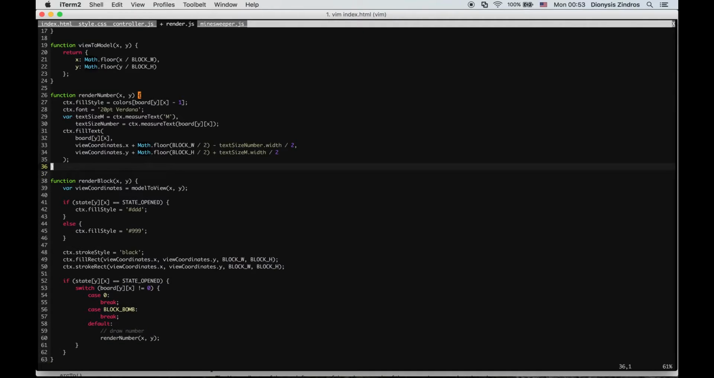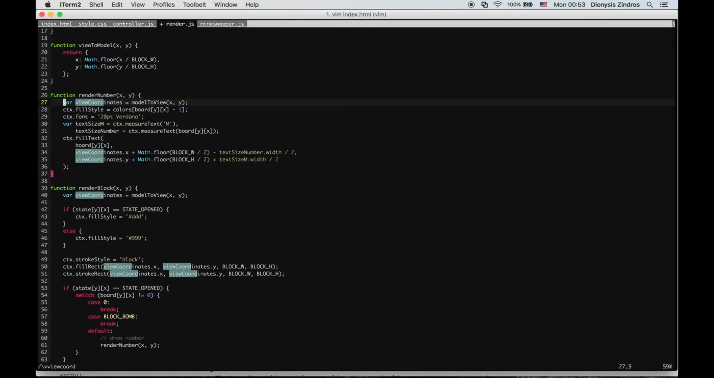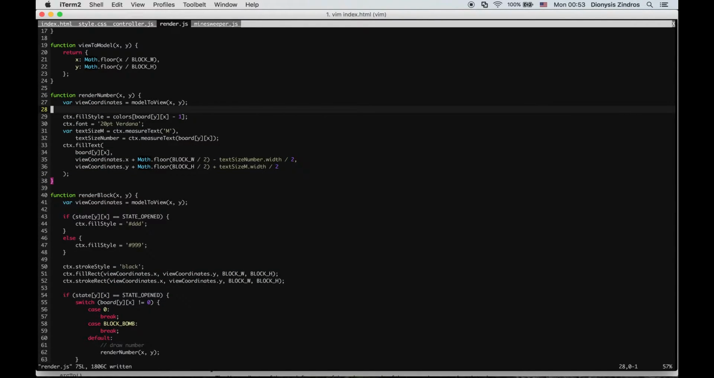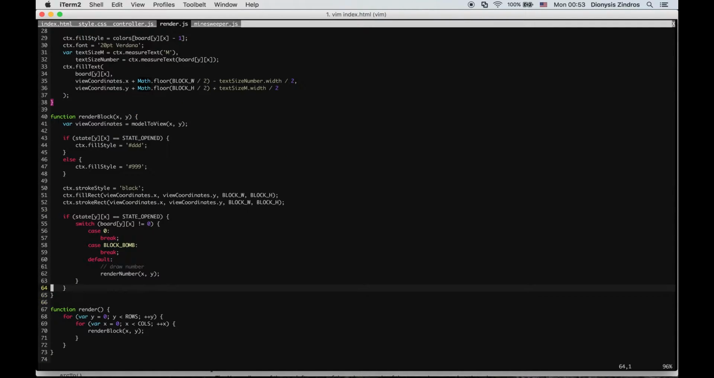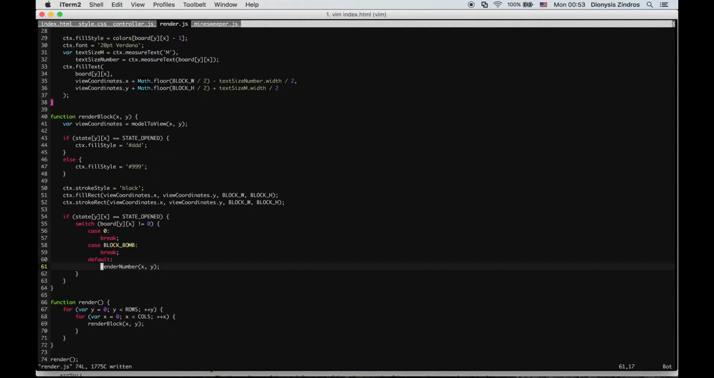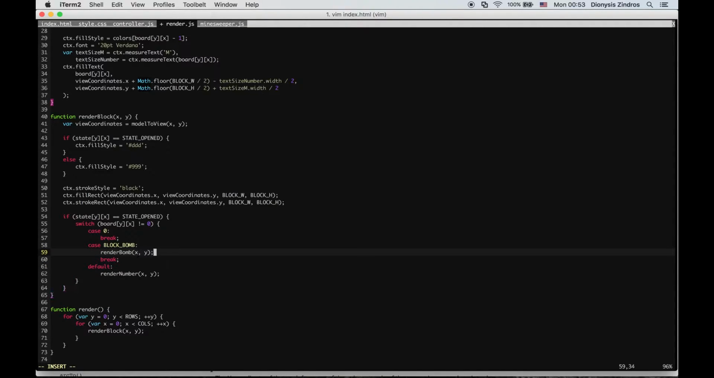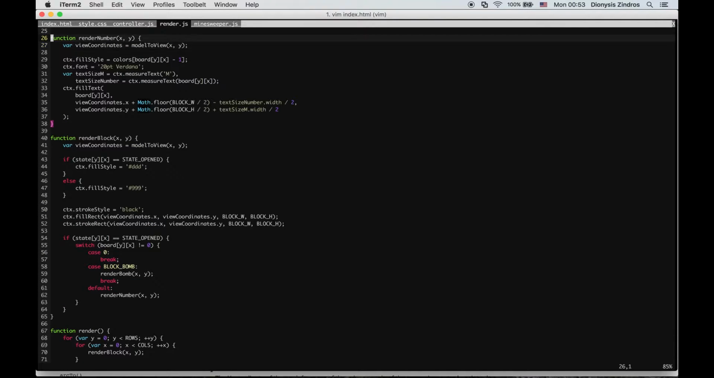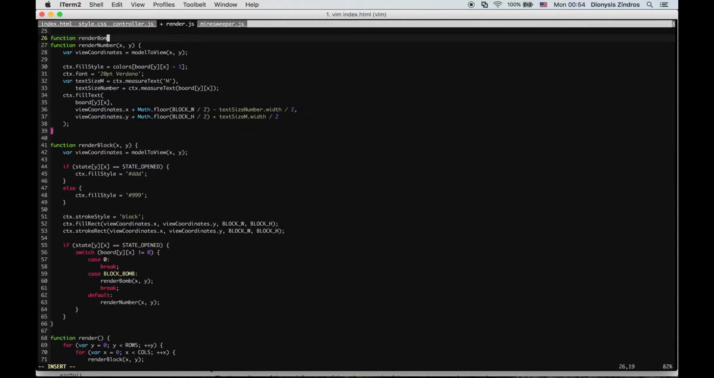That's nice. So we got the board, we got the x and the y, we got the measuring, we got the blocks. Everything is defined except for the view coordinates. I think view coordinates are grabbed here. So we need to just call this again. That's okay. Alright, so that's the drawing of a number. We don't need the comment anymore. And then here we need to say render bomb x, y. And again, we need to make a function render bomb x, y.